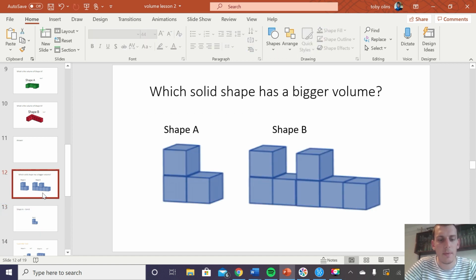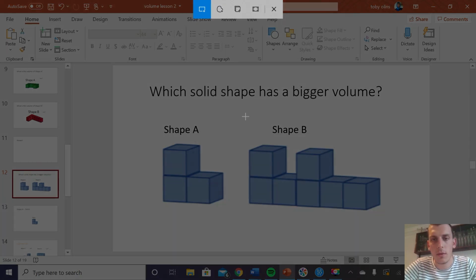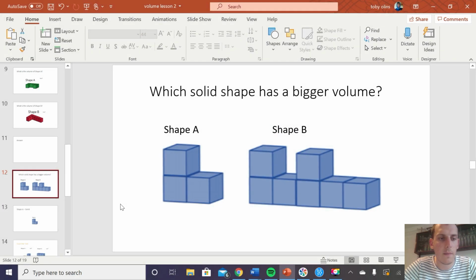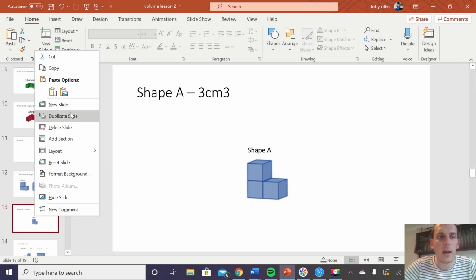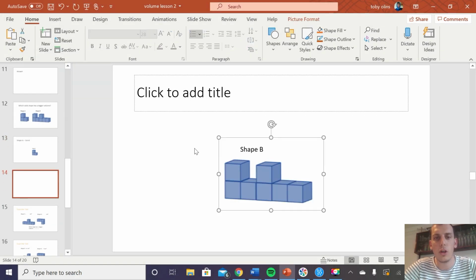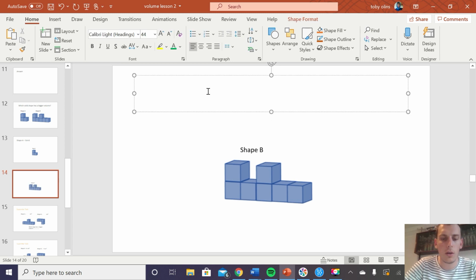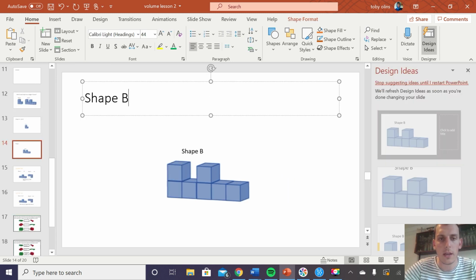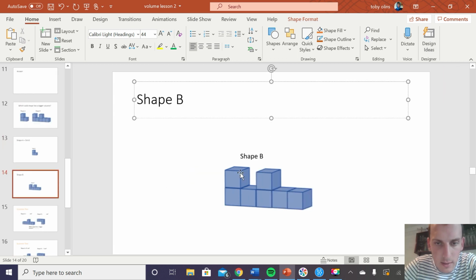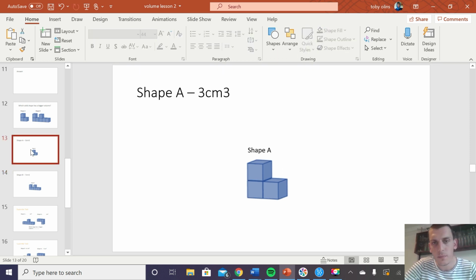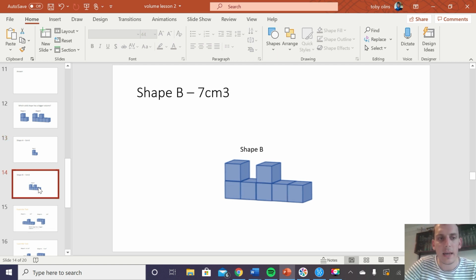And then let's do shape B. Let's count it. So 1, 2, 3, 4, 5, 6, 7. So shape B has a volume of 7 centimeters cubed. So shape A is 3 and shape B is 7.